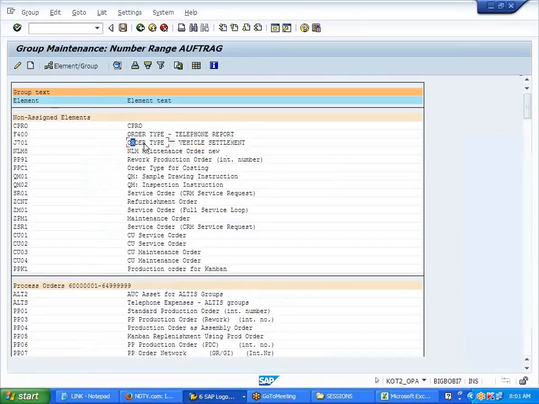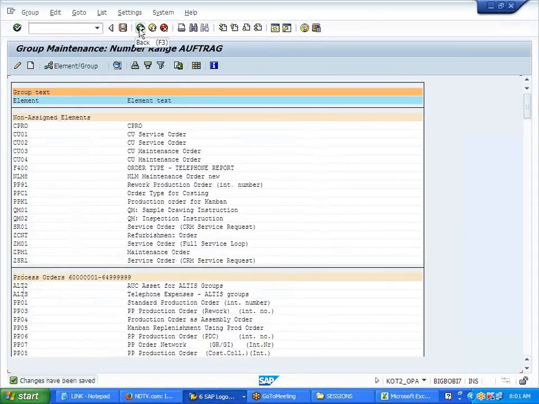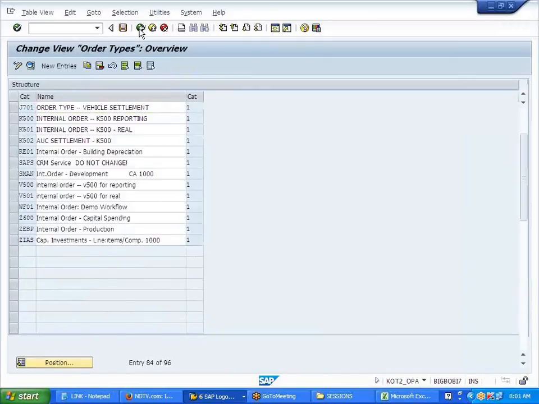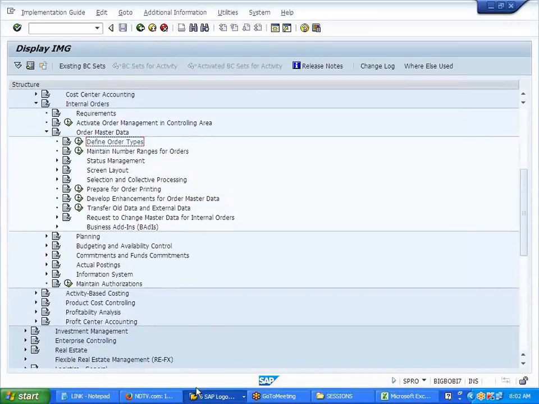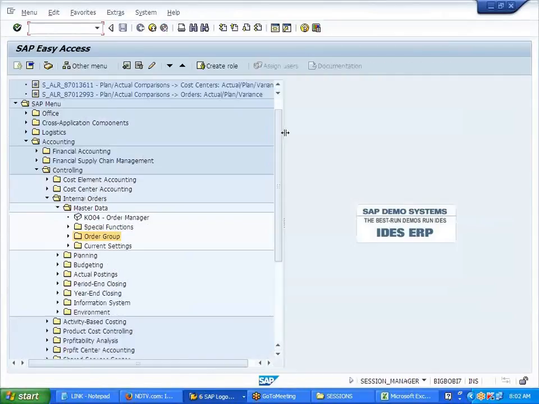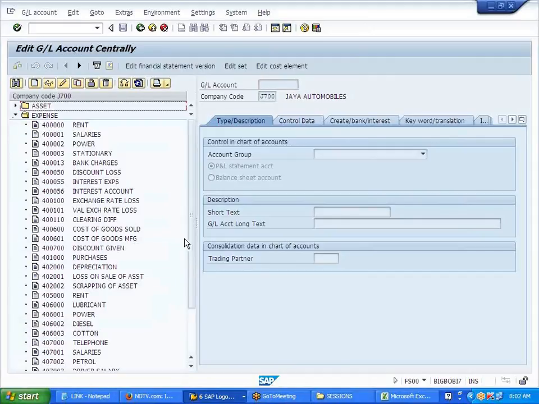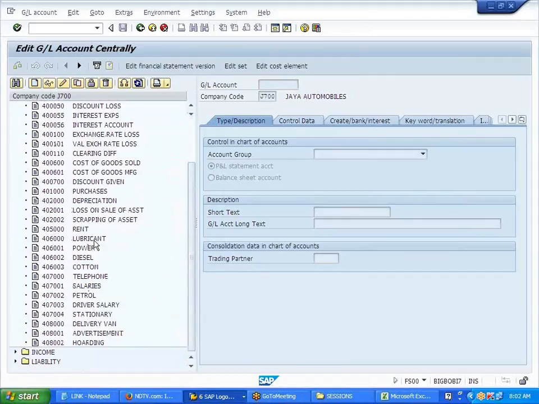Okay, now this is for the vehicle. I'm using it over here. I save it. Back. Let me first check all the GL accounts I have. I need to have all those now. Diesel we have. Salaries, driver salary we have. Repairs and maintenance we don't have, right? We don't have vehicle also.